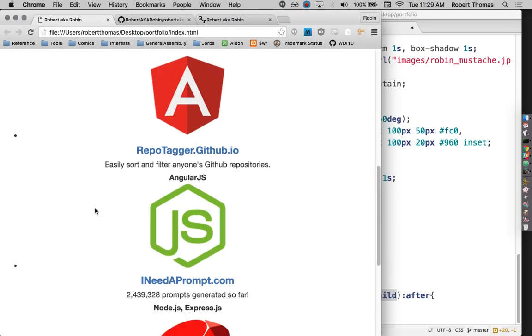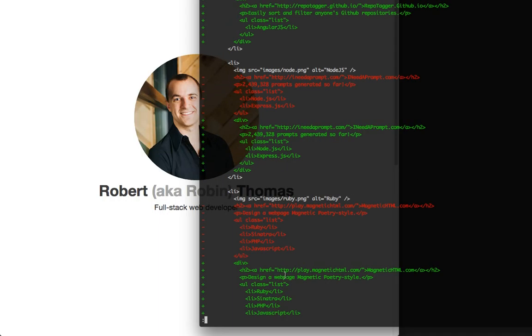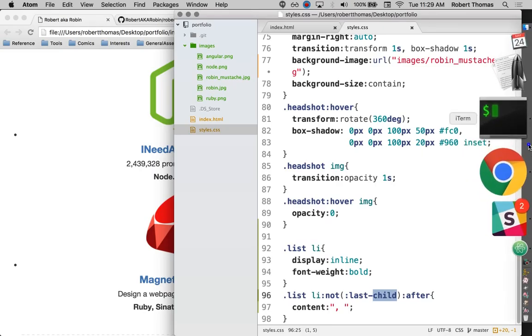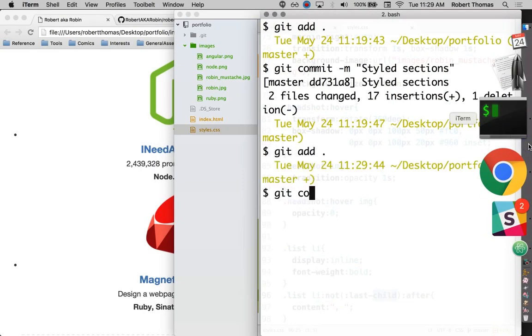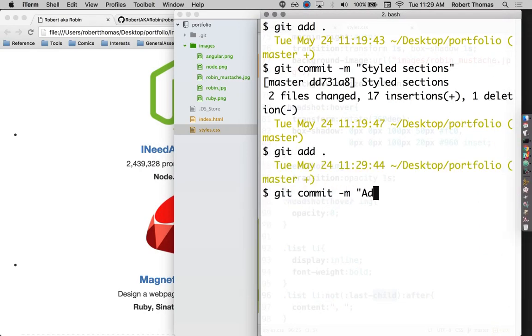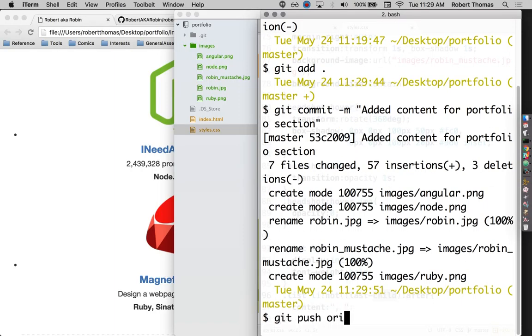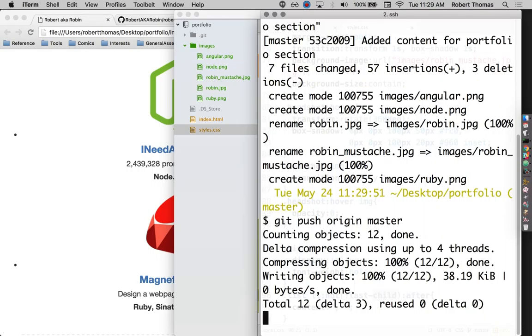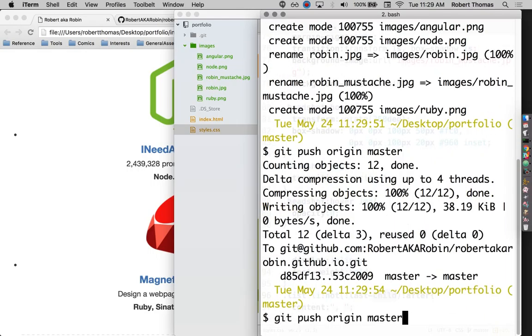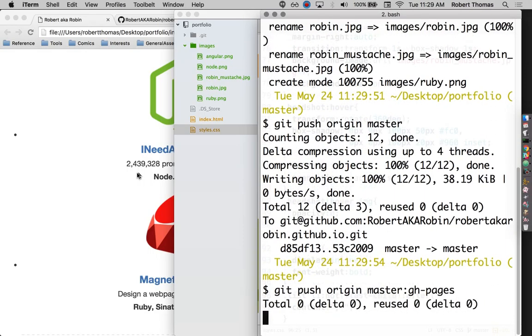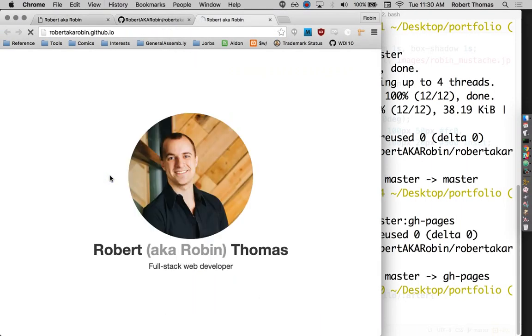The next thing I'm going to do is make these images show up more nicely and get rid of these dots and everything. That'll be in the next commit. But for right now, this is looking pretty good. So I'm going to go ahead and make a commit. And then I'll say added content for portfolio section. I'll push that up. And then I will also push that to GH pages so that I can just look at it, make sure it's looking all pretty.